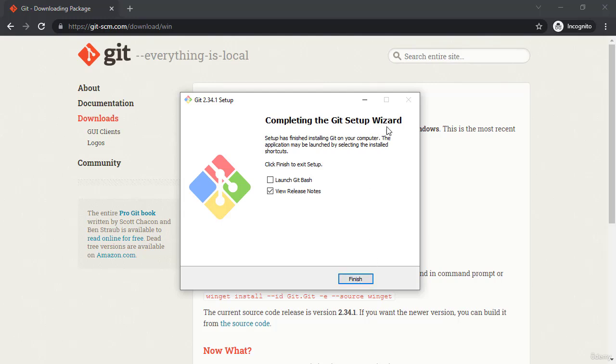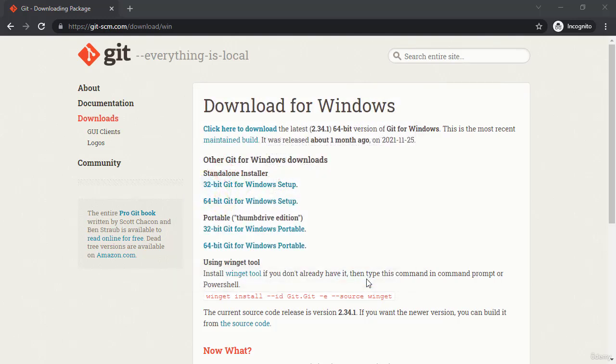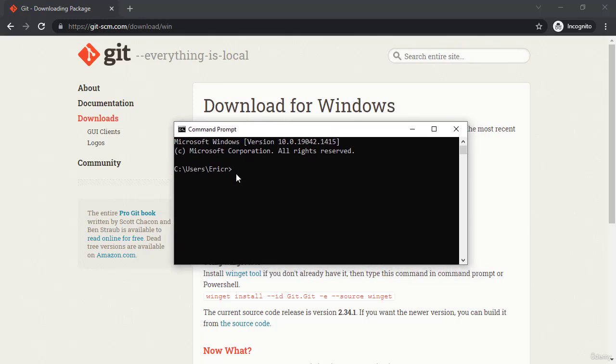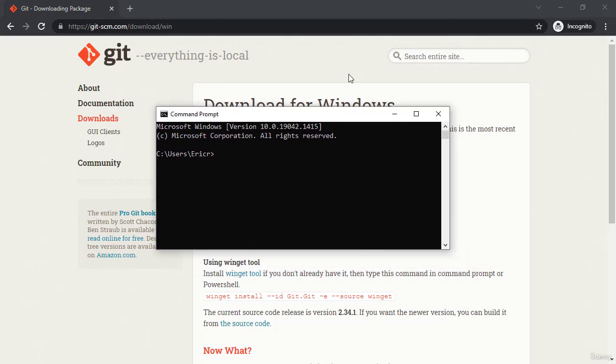And here, the Git setup wizard is complete. We can finish to exit setup and launch Git Bash and view release notes. I'm going to uncheck both options before clicking finish. And now here, I'm going to open up our command prompt. So I'm going to click our Windows button and then type in command prompt. Once the command prompt opens, I'm going to verify we have Git by typing in git --version.